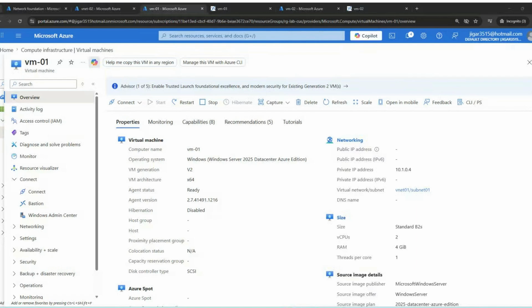Let's go to the portal and see how it works. For VM-01, the IP address is 10.1.0.4, and for VM-02, the IP address is 10.2.0.4. I have already logged into both the VMs using Bastion. Check my previous video on how to deploy a virtual machine and configure Bastion.